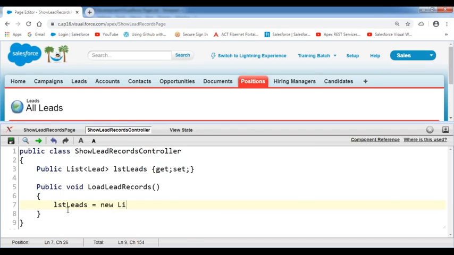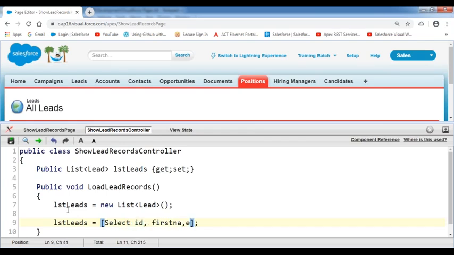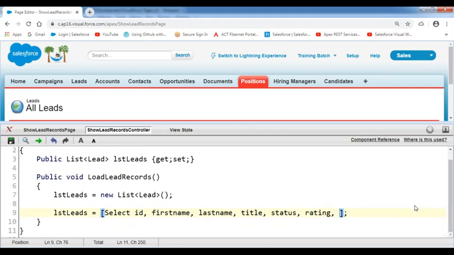LST leads equals to new list of leads. Next, LST leads equals to select ID, first name of the lead person, last name, title, status, rating, industry, annual revenue, phone, fax, and then I would like to specify the city, family.